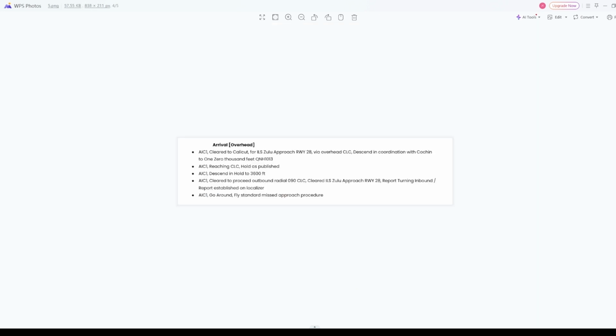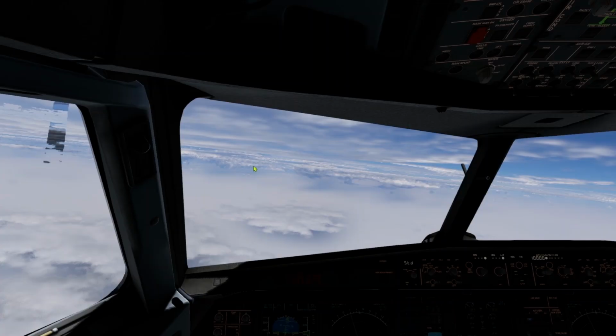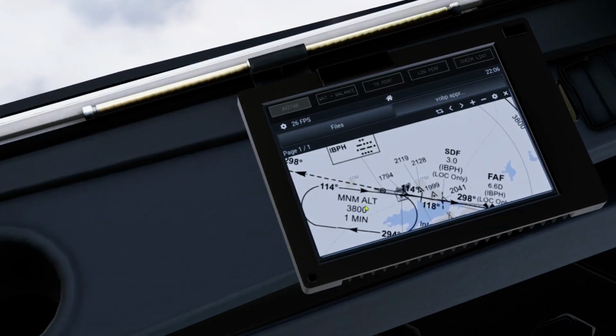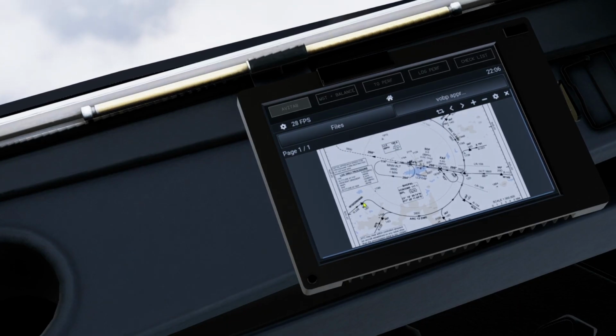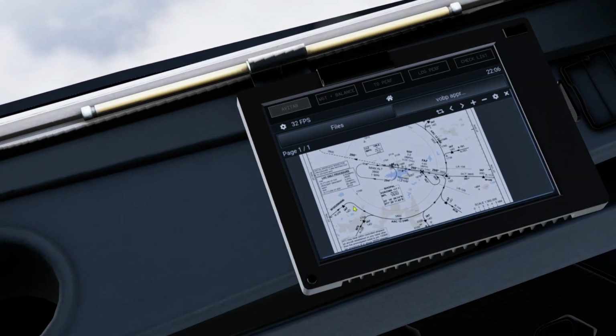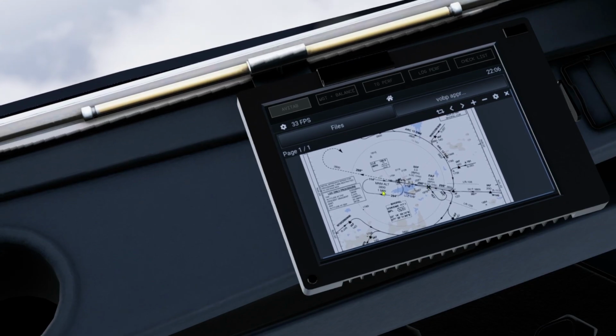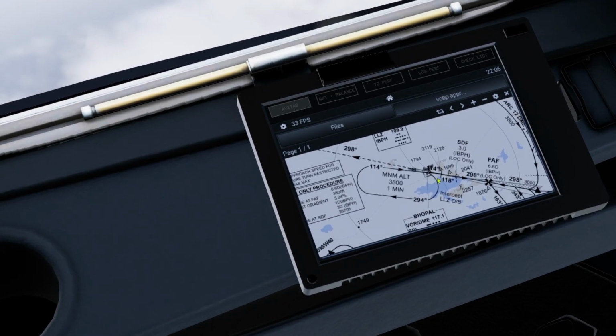So we're going to look at the different types of approaches. You get one approach, which is the arc. As can be seen here, you intercept the arc on one of these radials and you have to proceed on the arc to establish. But we'll save that for another video, as today we are going to do an overhead approach.